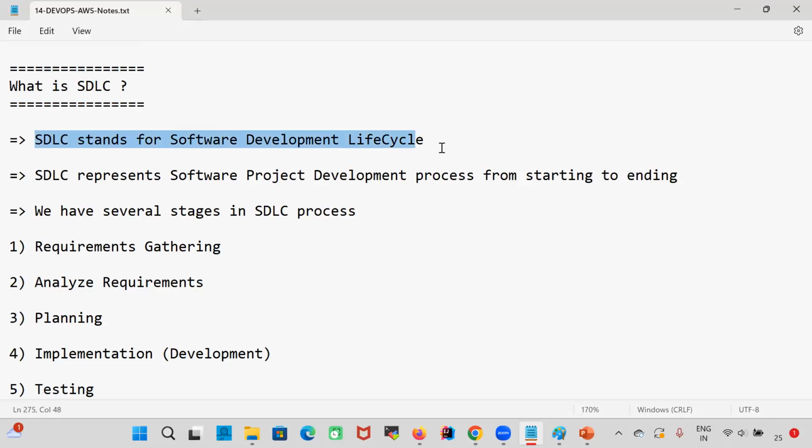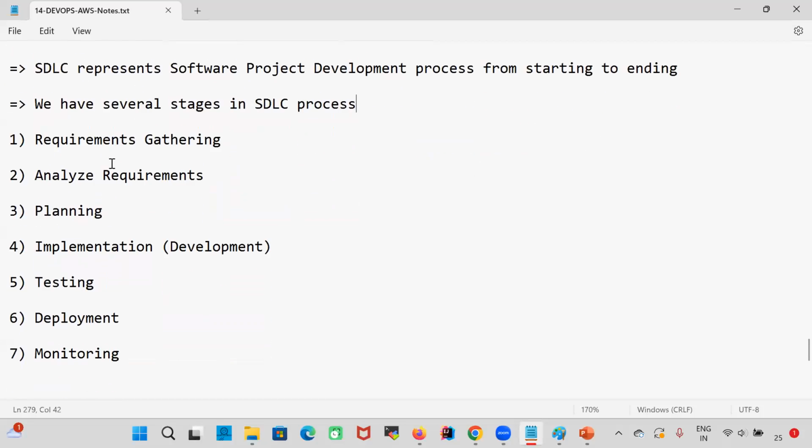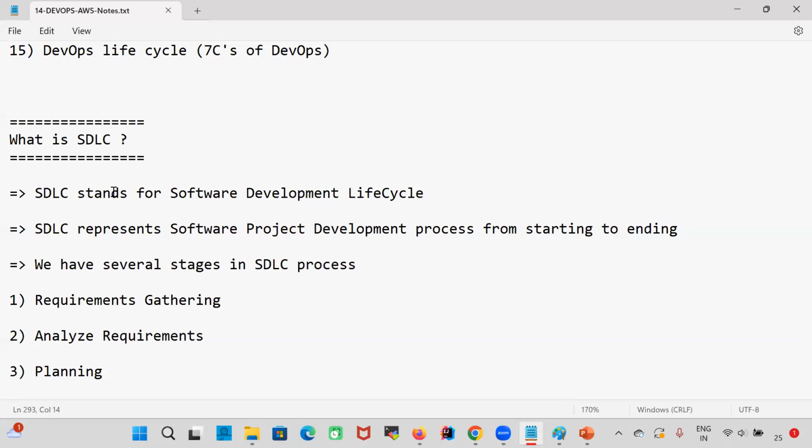SDLC stands for Software Development Lifecycle. SDLC represents the software project development process from starting to ending. We have several stages in the SDLC process. The first stage is requirements gathering. The second stage is analyzing the requirements. The third stage is planning the requirements development. Fourth stage is implementation. Fifth stage is testing. Sixth stage, deployment. Seventh stage is monitoring. So this is the complete development life cycle of a project.